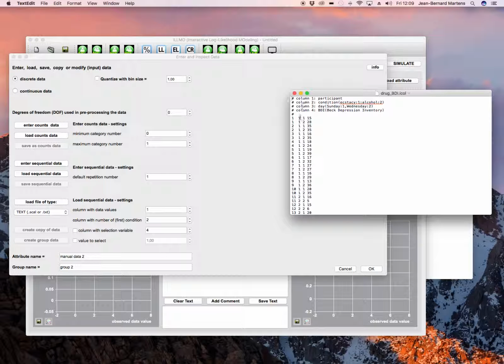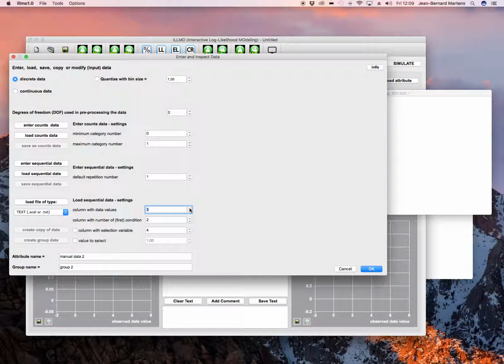For instance, the first column is the number indicating the participant. The second column is the condition that we're interested in, the experimental condition. So we will set the column which has the experimental condition to 2. The last column, column 4, has the actual observed values. So we're going to make that into 4.